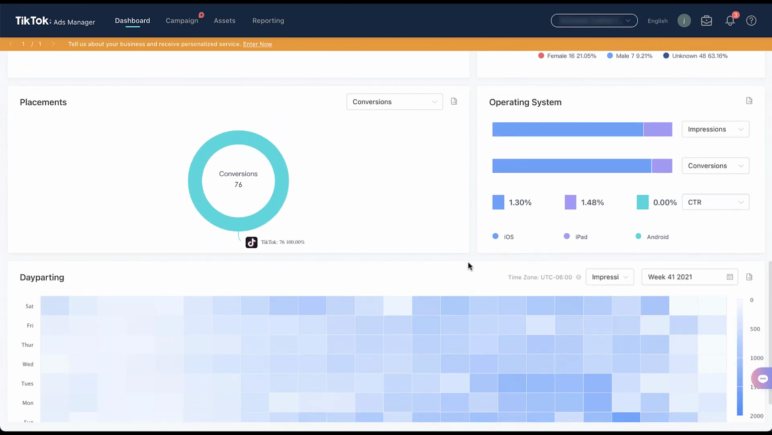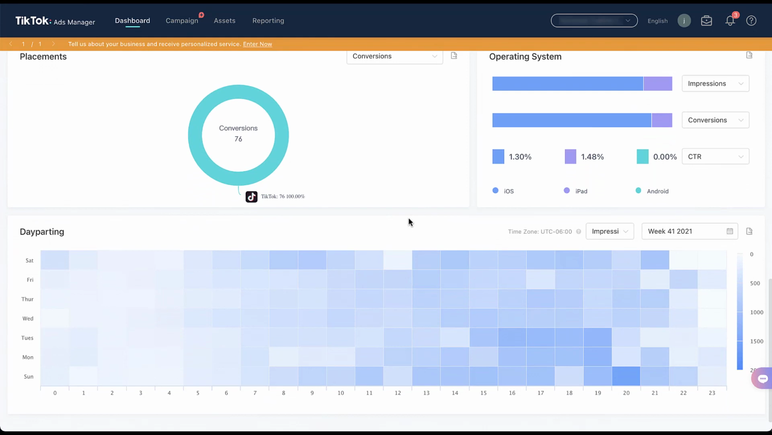And as that scrolled down on the screen, it took us down to the bottom portion of the dashboard where we can see the same performance stats by hour of day and day of week. And it's going to use this heat map to show us where the performance lies. So here you can see that for impressions, for week 41 of 2021, we had most of the impressions down here between Sunday to Monday, kind of in the afternoon, evening hours.